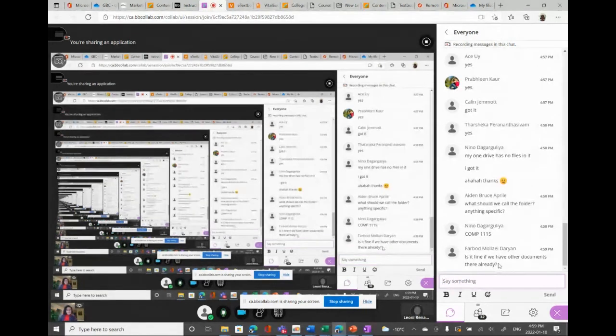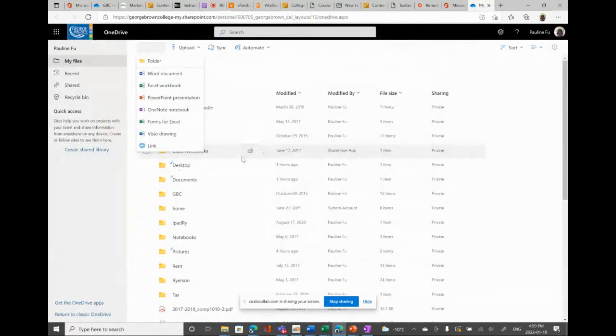Okay. Well, what should we call the folder? Comp1115. Aiden, thanks for your question. Nino, thanks for answering your fellow student's question. Another question, is it fine if we have other documents there already? Yeah, it's fine. If you already have other documents, see, I have many, many documents here on OneDrive.